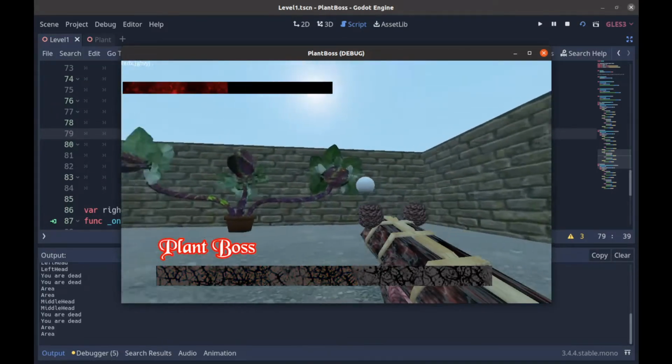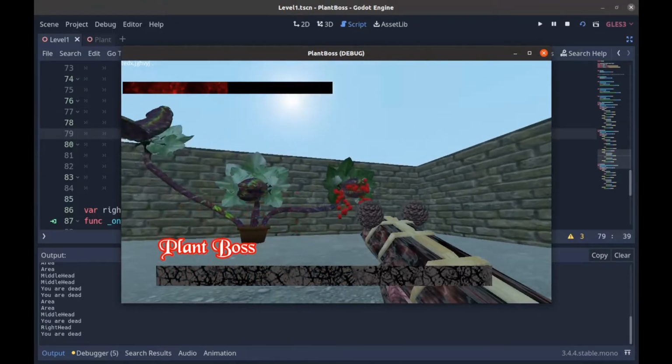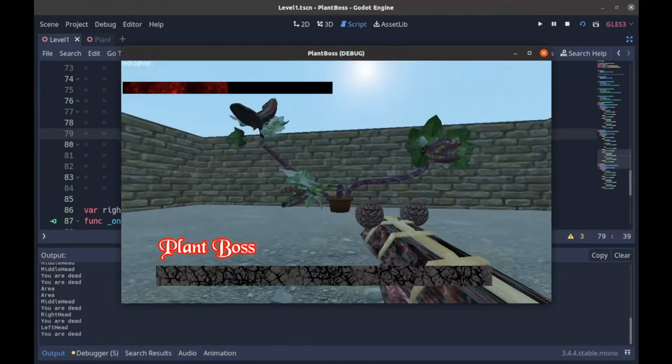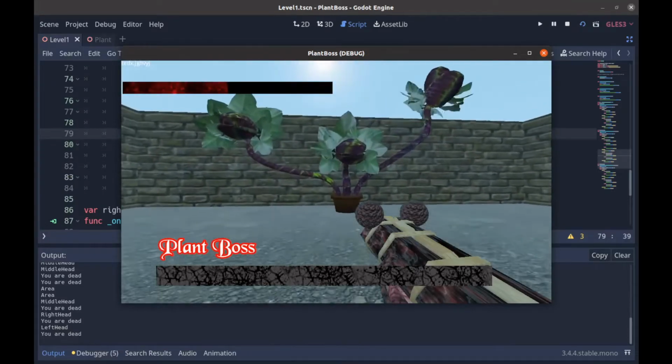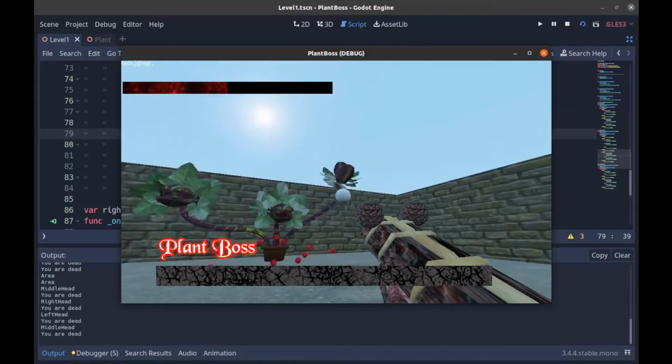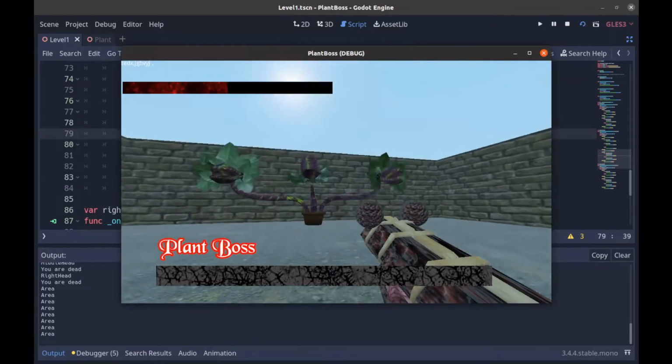And bam, so we got some animations going. I want to see it do the sweep attack. Oh yeah, there it goes. The sweep attack, and then it goes back to normal, goes right back into idle. So everything appears to be working.